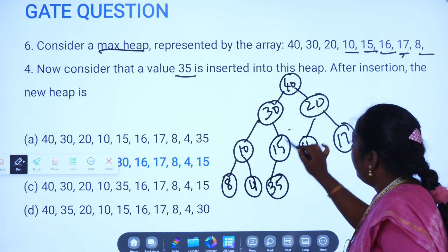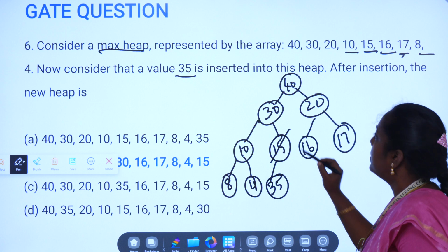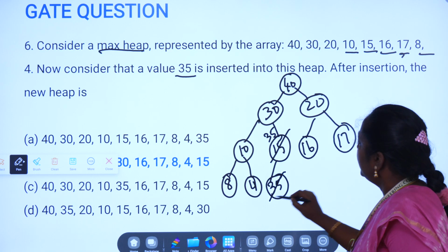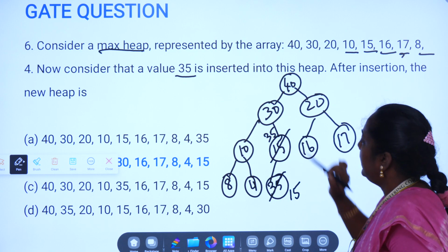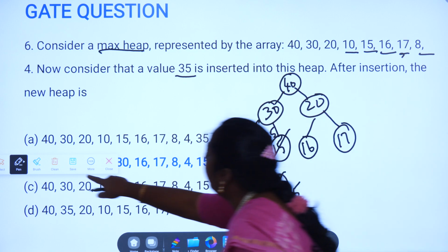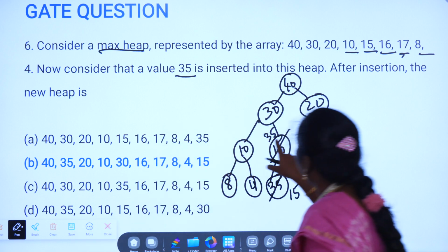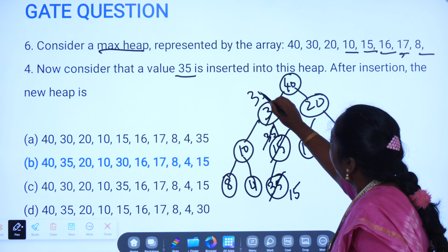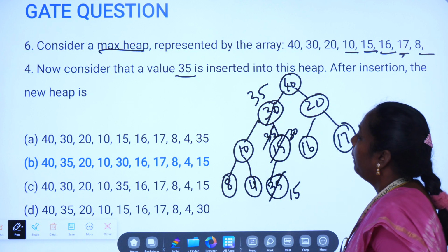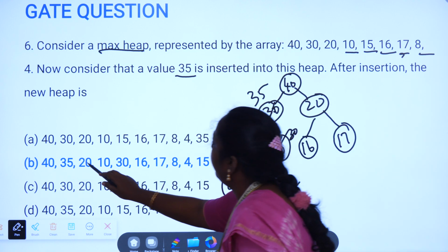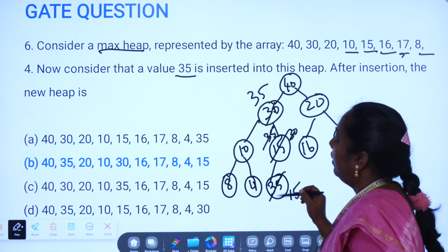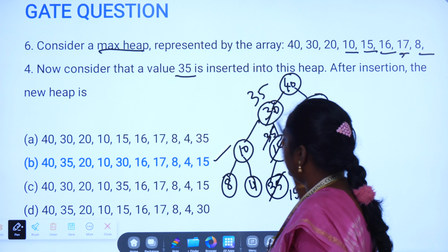After inserting, check the property. But its parent has a lower value. Since it is a max heap, this should have a greater value. So swap these two. After fixing it into the new location, ensure whether that location is correct. Check with its parent. No. So again 35 will come here, 30 will come here. So the answer is 40, 35, 20, 10, 30, 16. Just write level wise. You will arrive at this answer.